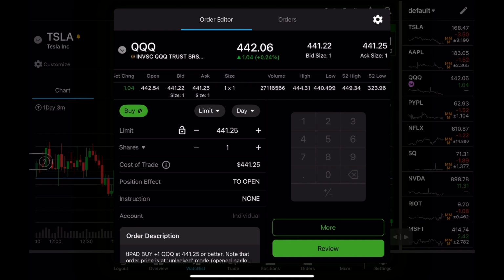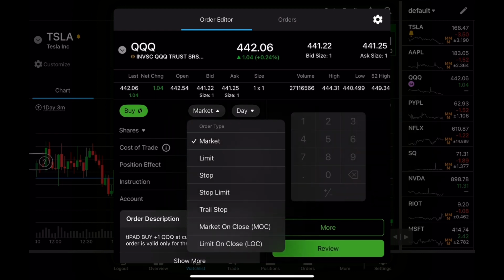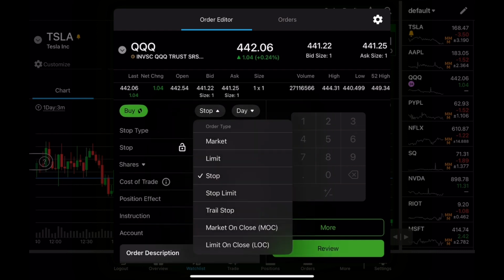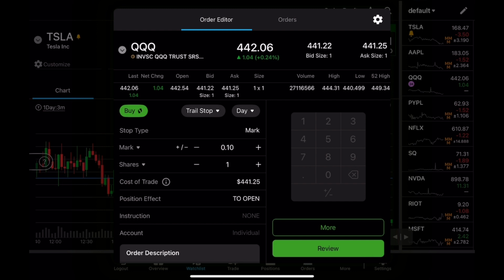So I'm going to go ahead and scroll back over, and you guys can see here if you wanted to make a purchase, again you see the buy, you can click on the drop down for limit and decide if you want it to be market or if you want it to be a stop, a stop limit, again trail stop, all these good things, the same thing you would have on the desktop version. These features are also offered on the mobile version.